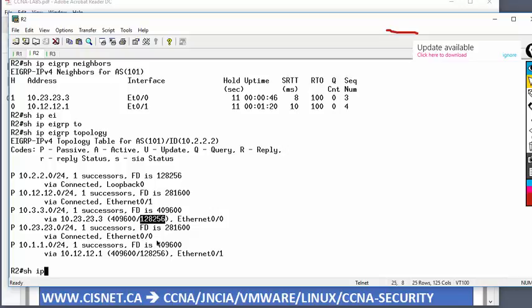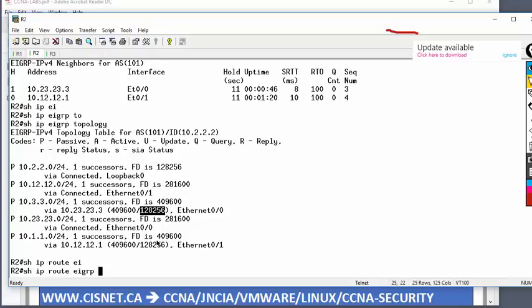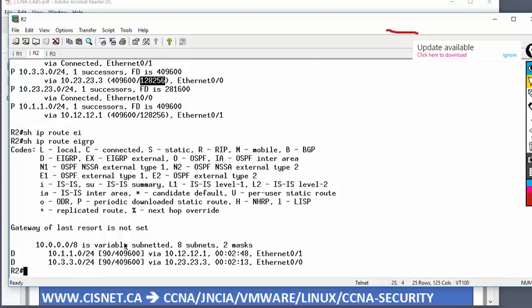Let's look at the routing table, show ip route eigrp. Look at one of them, guys, this 10334. This 90 stands for administrative distance, and this is the feasible distance. You can see the same number here. So in the topology table, feasible distance comes at the front. In the routing table, feasible distance comes at the last.